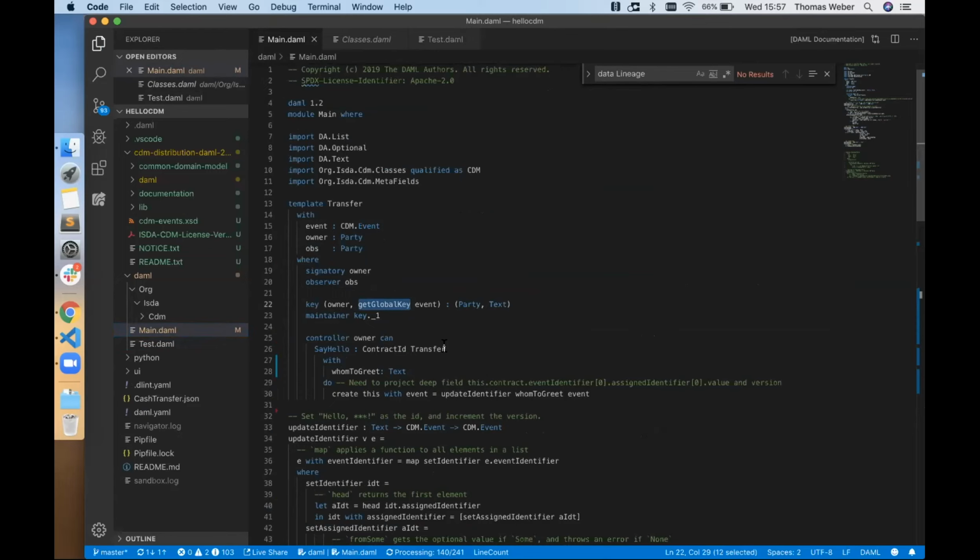So given that there's typically no single party on the ledger who sees all the contracts, you need to say among which parties a key is unique. And that's exactly what we do here. So we need to say who's maintaining the key, so among which parties the key is actually unique. And then you can assign the real key. In our case, that's the global key.